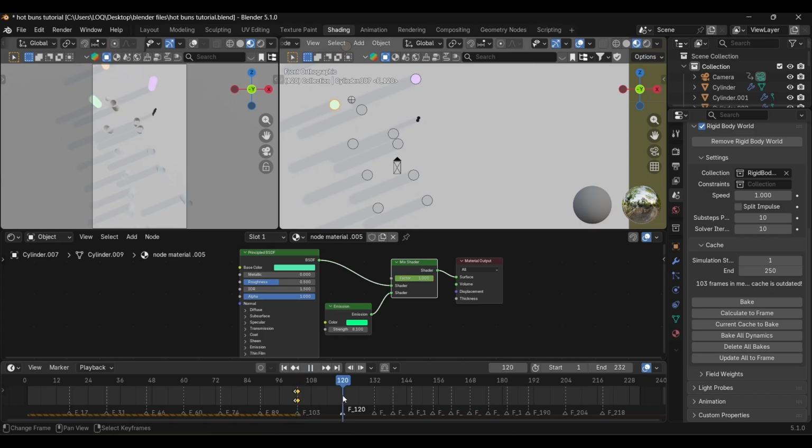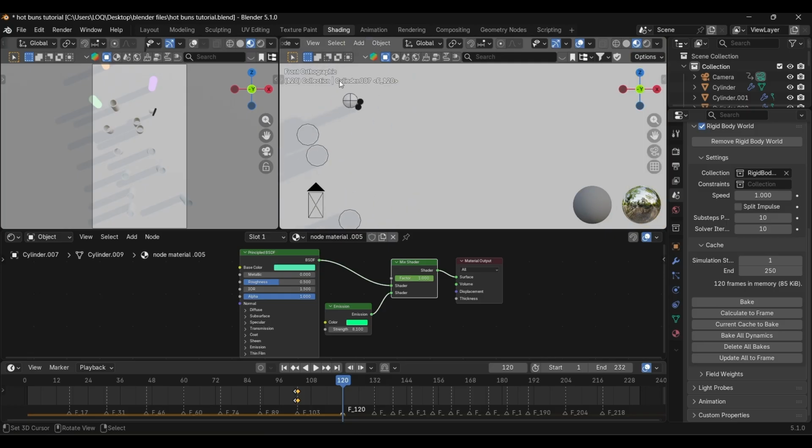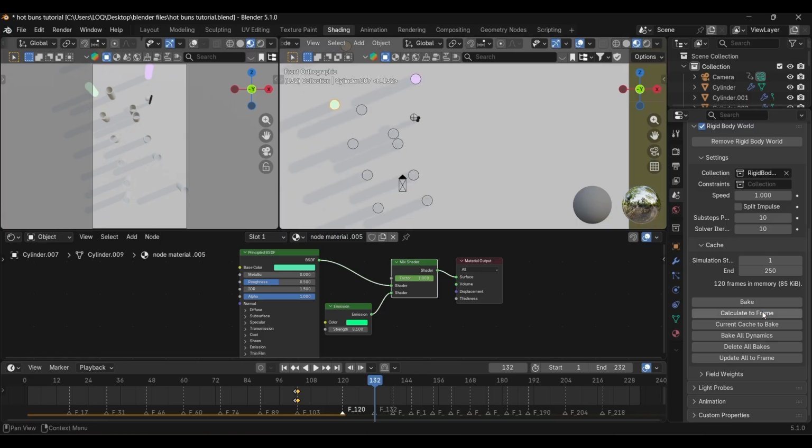Then we'll go to the next marker, which is at frame number 120. Calculate the frame, and here you can see we have added the empty nodes where there are no beats. So we'll move forward to frame number 132. Calculate the frame, go to its previous frame, which is 131.